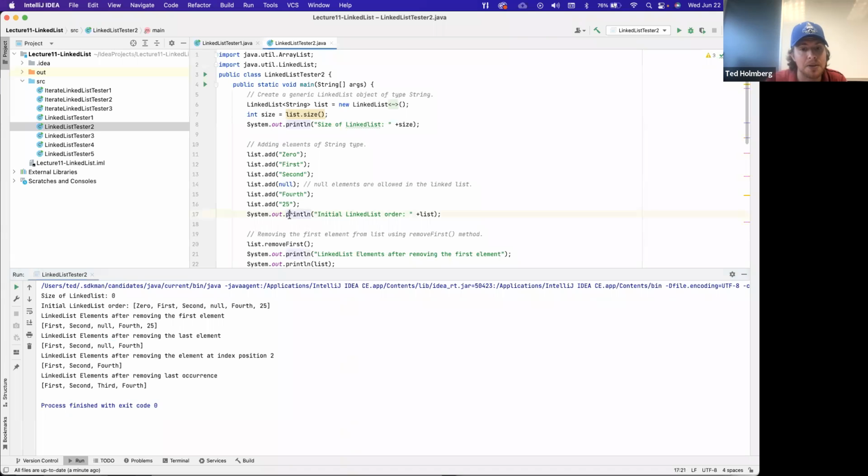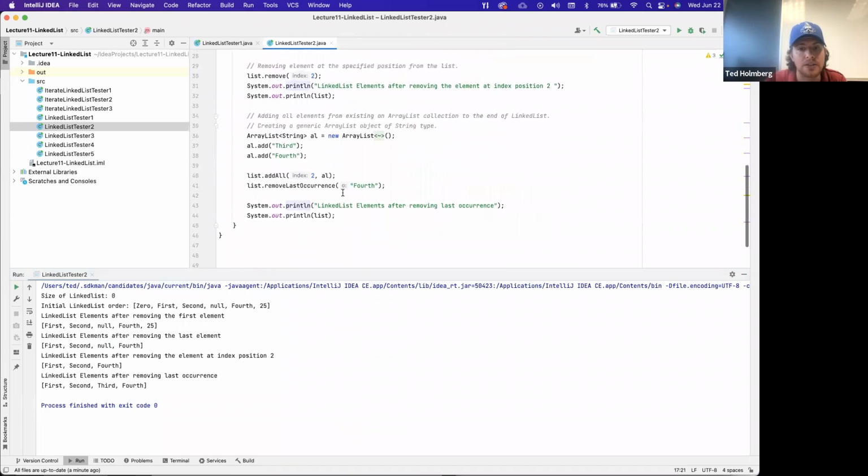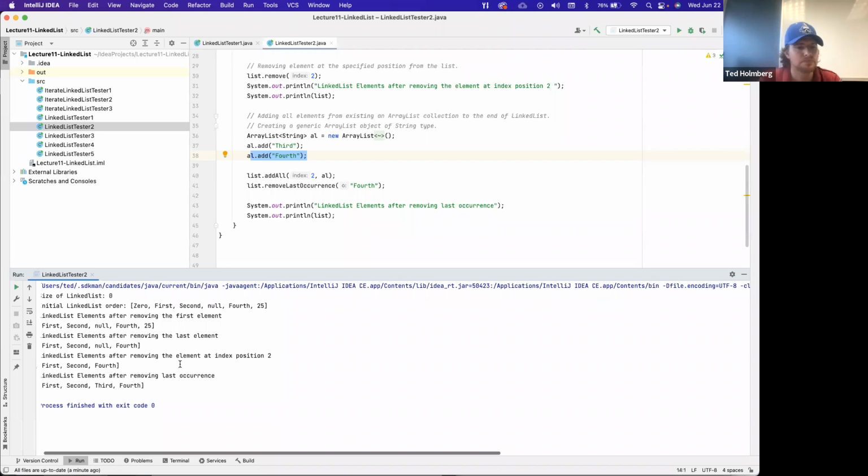That looks the same, but it really isn't, because before we did that removal, we actually also added a fourth here. Right, we added a third and a fourth, and then we removed the last occurrence of fourth. So, excellent.